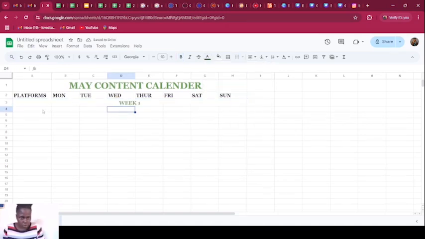Okay, and so I'm going to indicate the platform. So I'm looking at YouTube and Instagram. These are the platforms I'm looking at using. So that means Monday, Tuesday, you get it, week 1. Remember, on our calendar of May, week 1 started. May started from 1st, which is a Thursday.